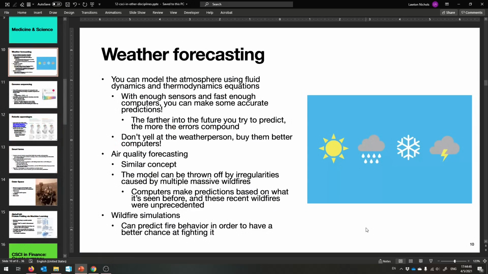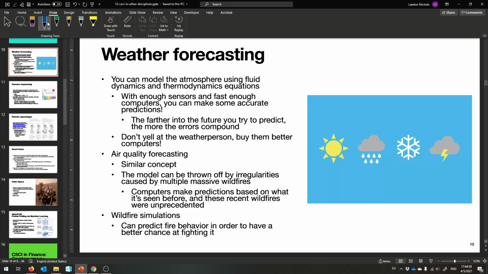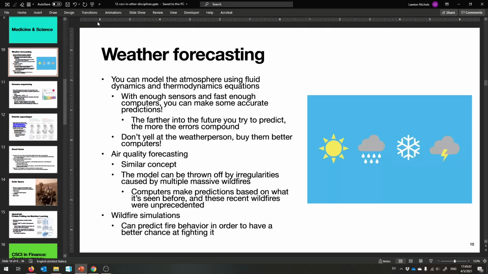Okay, sorry that this slide is so tiny. There's just a lot of fun information on it. Okay, so the first thing that I want to talk about with weather forecasting is that you can model the atmosphere using fluid dynamics and thermodynamics equations. So this is very, very weird to think about, but computers are really good at simulating things, right?